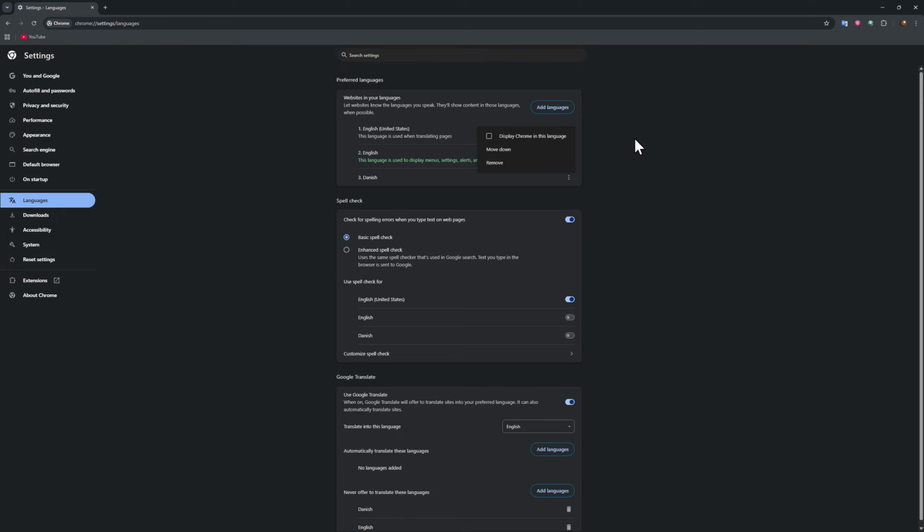After that, the Chrome will ask you to restart, and there's going to be a button right over here on the bottom right. You press on it, it will close, open back up, and the language will be changed back to English.